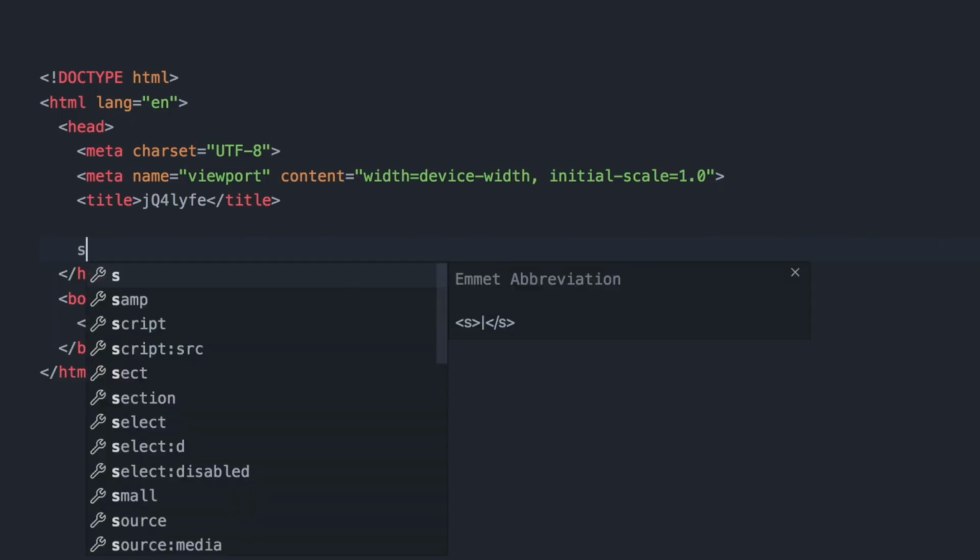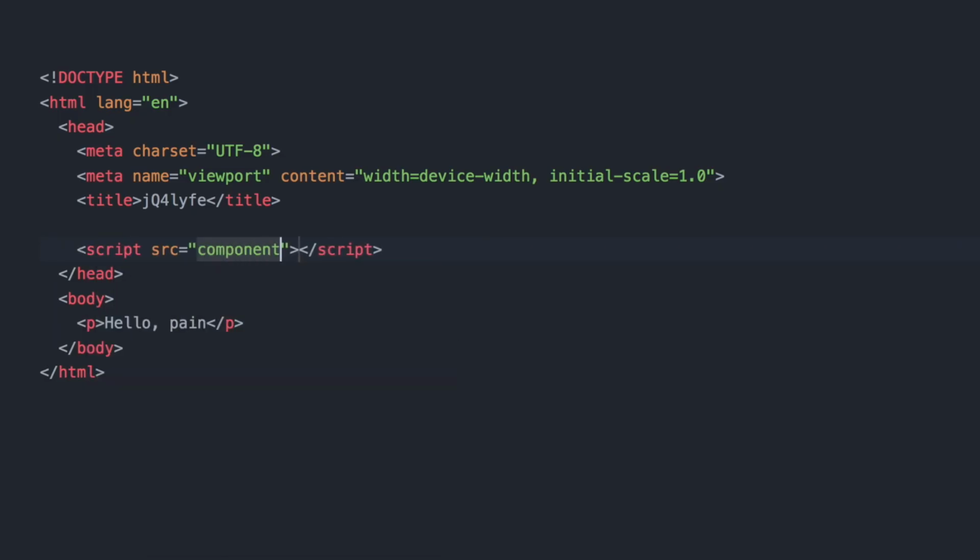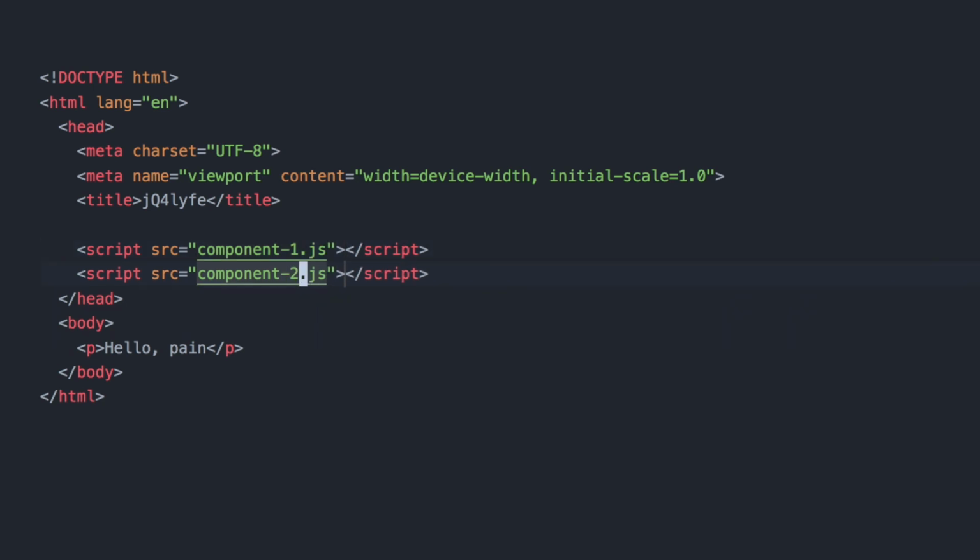You see, for most of its life, the web has only had one way to load script files, and that's with a plain old script tag. So if we wanted to load multiple JavaScript files, well, we just had to add multiple script tags to our pages. And we actually did that for a while, and it really sucked.